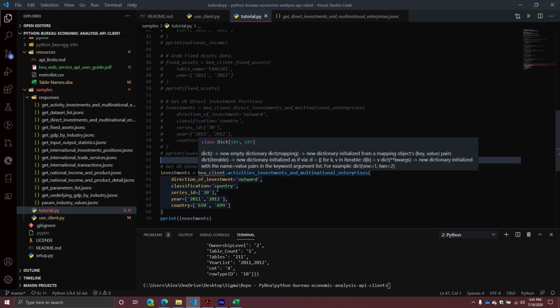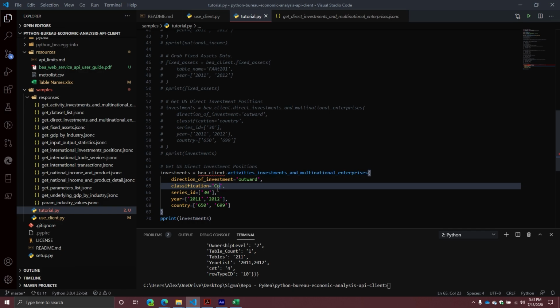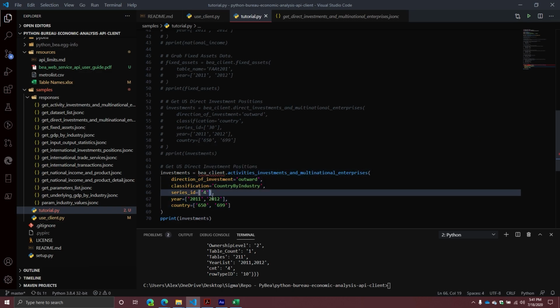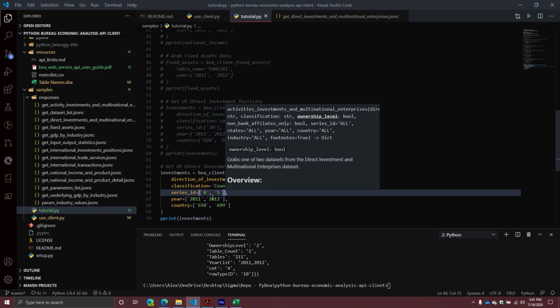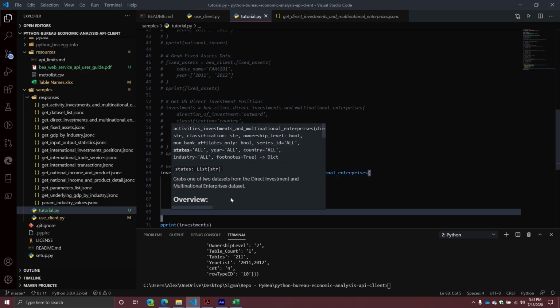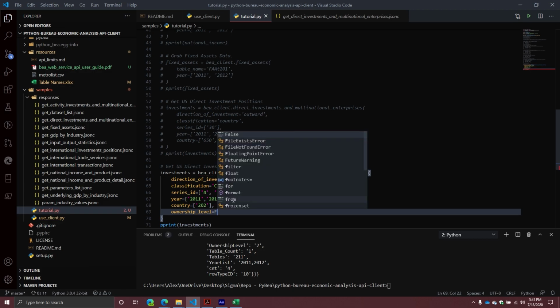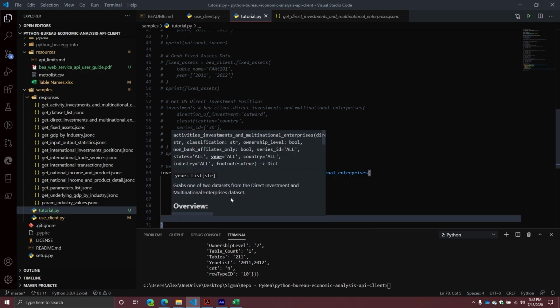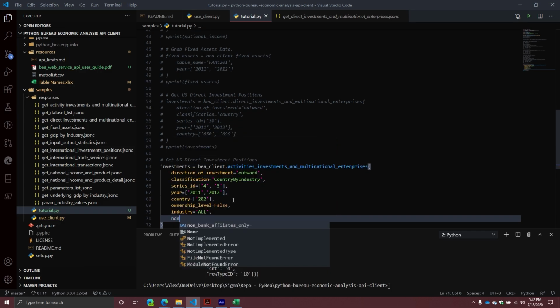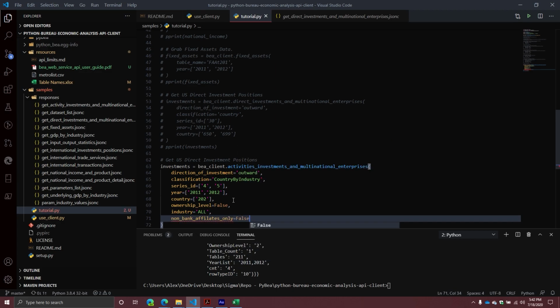I'm going to change this one, country by industry. Series ID, I'm changing this to 4, and I'm going to add 5. Year is still 2011 and 2012. Country is now 202. And then there's a few new arguments. The first one is the ownership level. This is false, and I'll go over what all these mean. There's industry, that I want to all, so I want every industry. Non-bank affiliates only, and I want that to false.